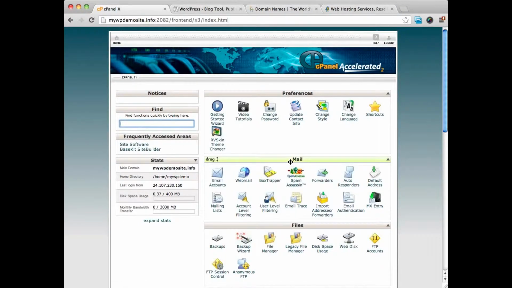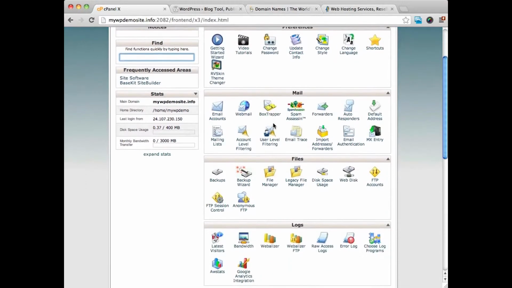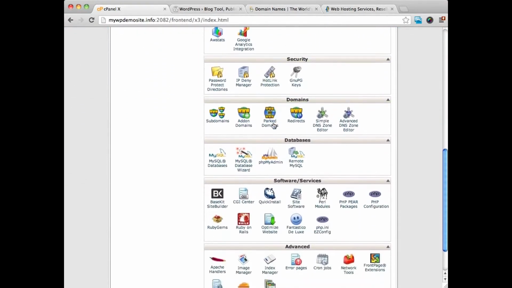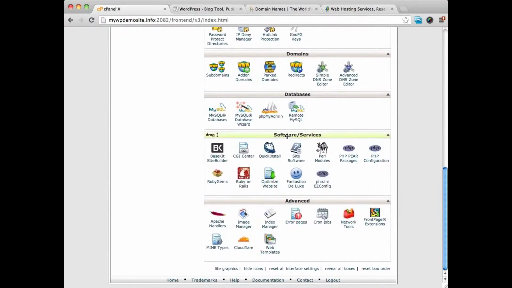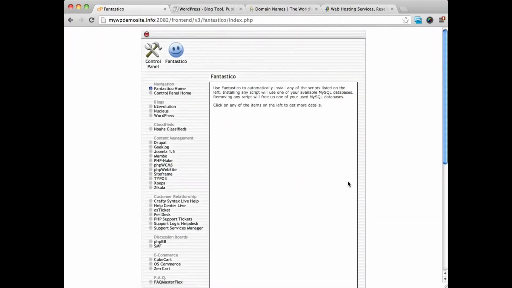Now, if you've never been inside of a cPanel hosting account before, you'll see up here that they have some getting started wizards and video tutorials. There's all kinds of things that you can do from inside of here. But what we're going to be looking for is I'd like you to scroll down, and you're going to see this area where it says software and services. From in there, you're going to see a smiley face, and there's a program inside of here called Fantastico Deluxe. So go ahead and click on Fantastico Deluxe.